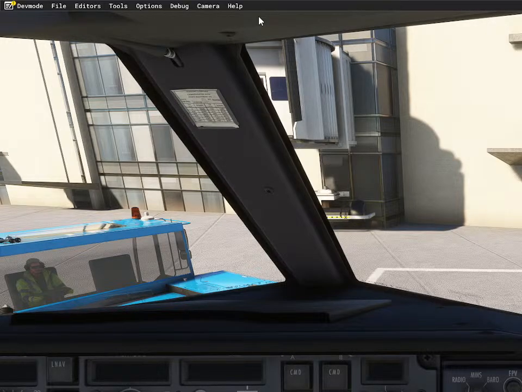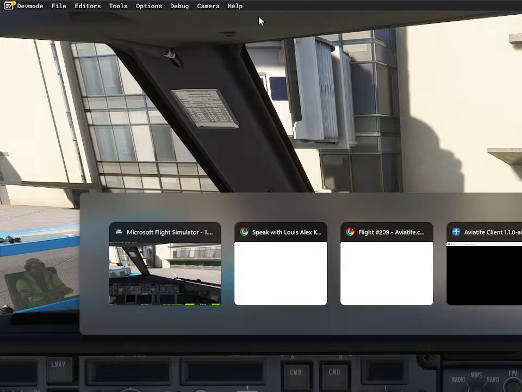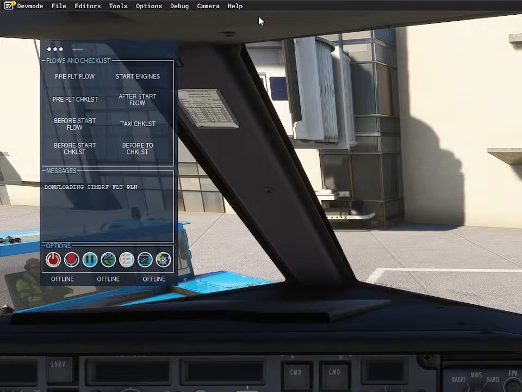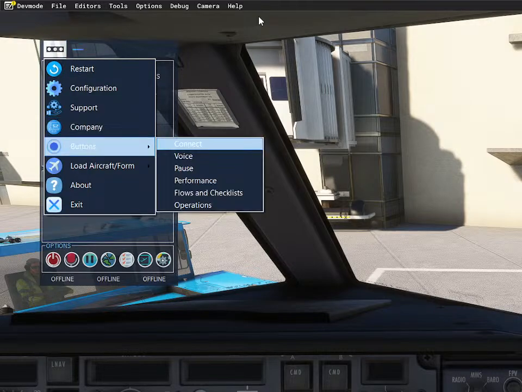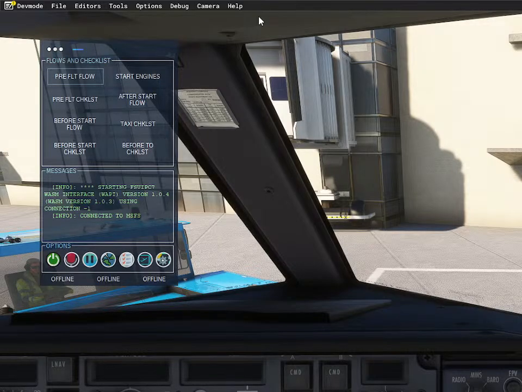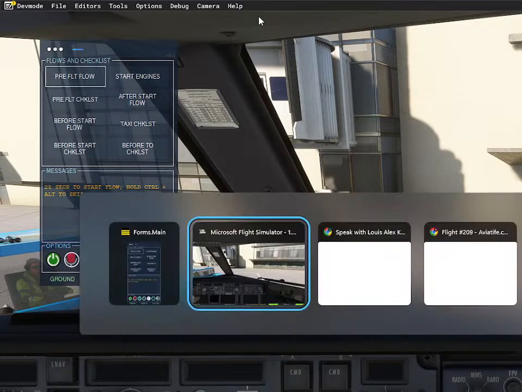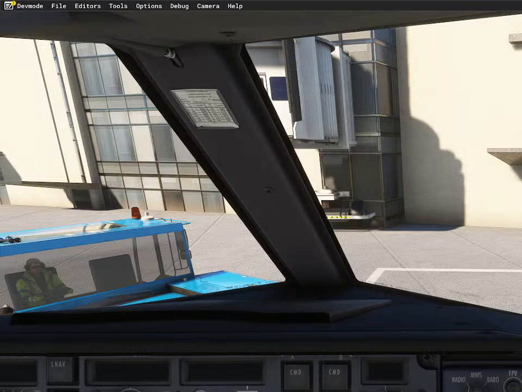Program manager. Microsoft Flight Simulator 1.36.2.0. Flight officer text with stream chat. Main. Close and checklist grouping. Free LTO button. Restart. Configure support company buttons. Connect. Close and checklist grouping. Free LTO button. Screen review. Close and checklist. Free LTO start. Free flow. Before start flow. Before start check messages. All to skip. Alright. Microsoft Flight Simulator 1.36.2.0. That should be working.